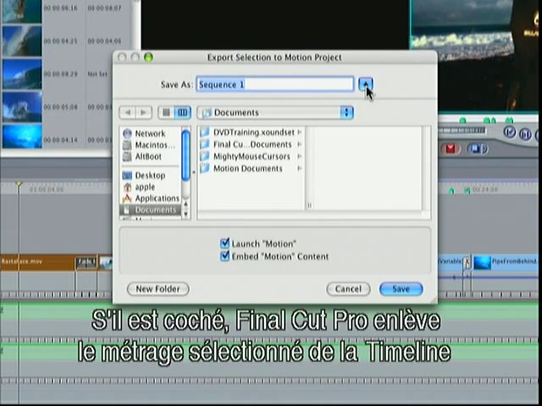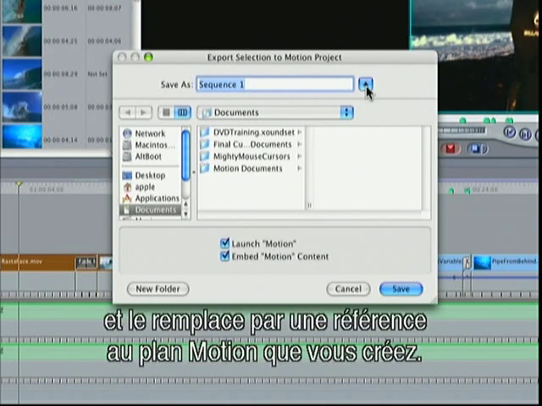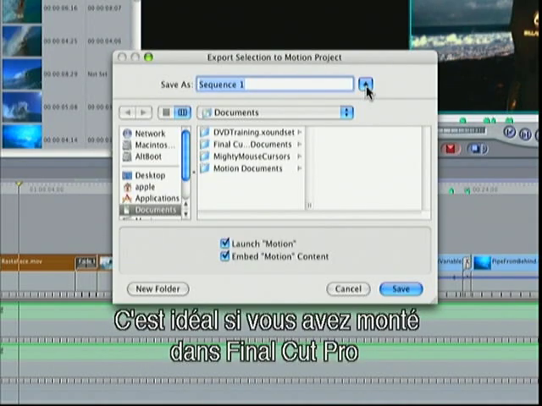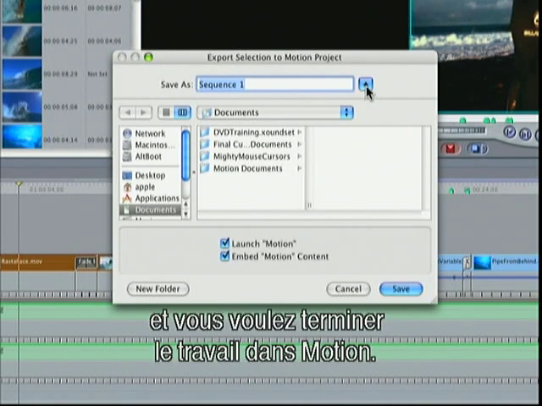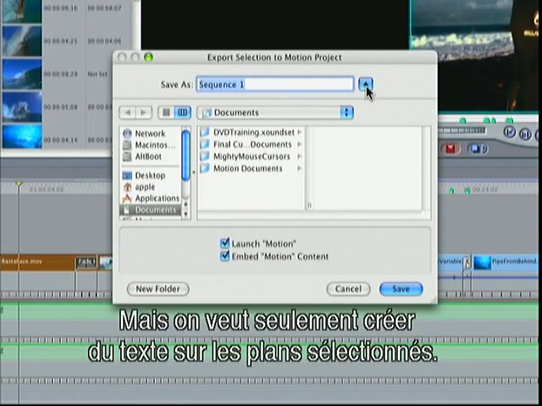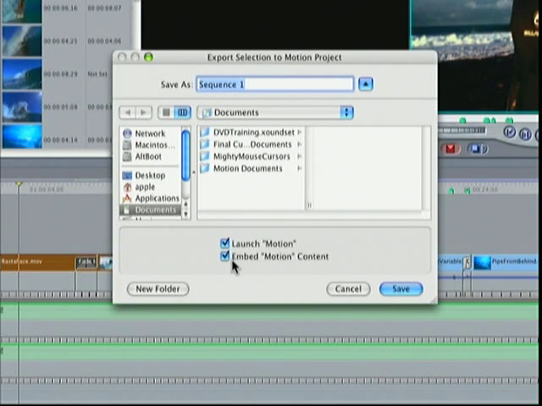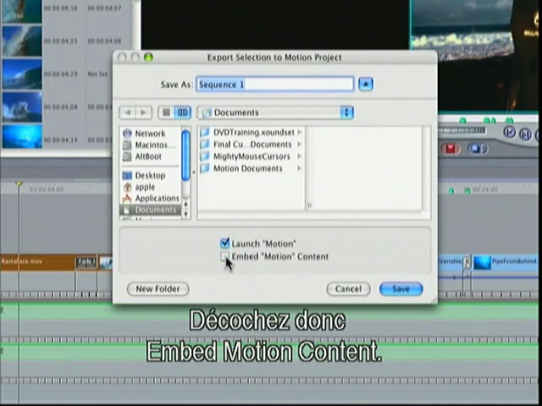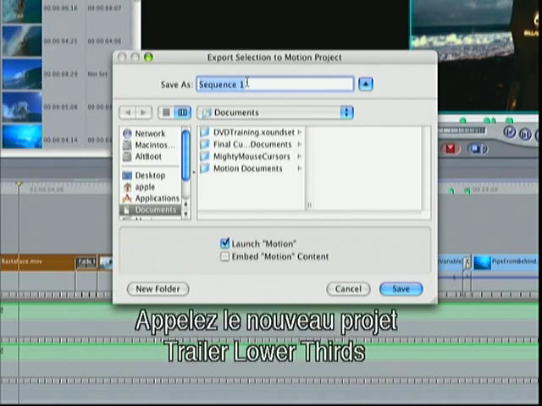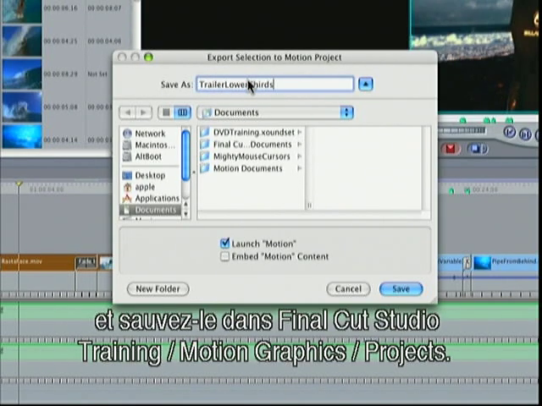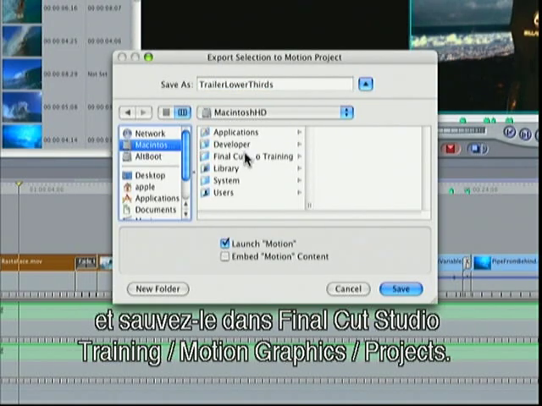If you leave it checked, Final Cut Pro will remove the selected footage from the timeline and replace it with a reference to the motion clip you're in the process of creating. That's great if you're done editing in Final Cut Pro and want to finish all your work in Motion, but in our case, we only want to create some text to overlay on top of the selected clips. We may want to change the timing of the edit at a later date. Uncheck the Embed Motion Content box. Call the new project Trailer Lower Thirds and save to Final Cut Studio Training, Motion Graphics, Projects.